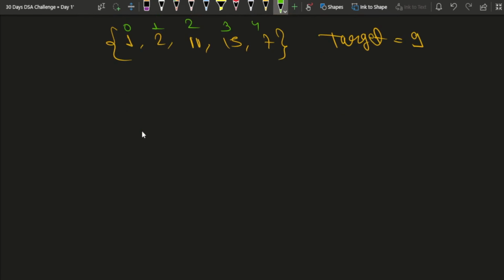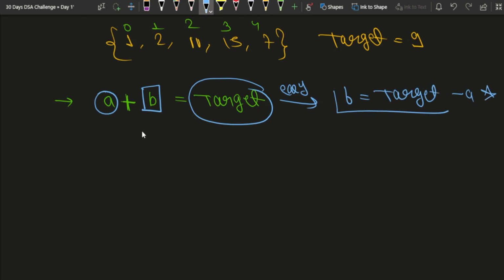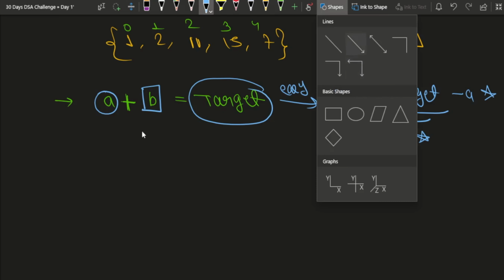So for this particular approach, we will use a very basic mathematical concept, that is, let's say we have two numbers A and B. If I sum up these two numbers, I get the sum equal to target, right? Now if I ask you, you know the value of A, you know the value of target, can you find out the value of B? You will say yes, it is very easy. We just need to write B is equal to target minus A. Now this is the particular formula, or you can say this is the particular concept which we will use in solving this problem.